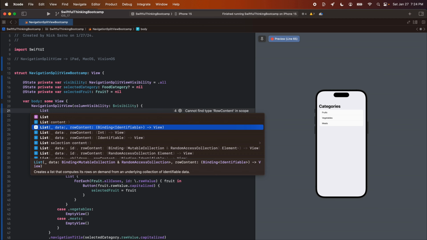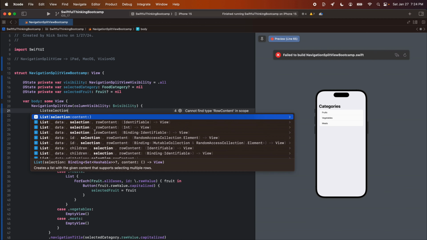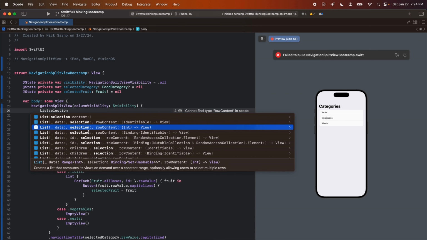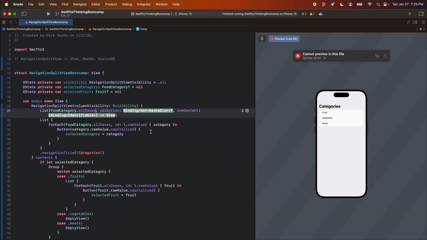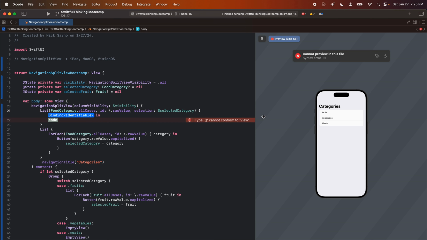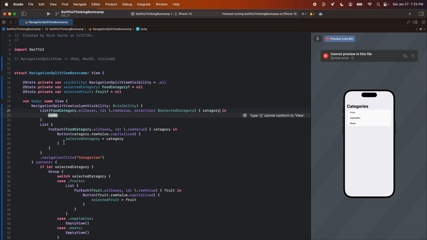So let's create a list here, and we're going to type in selection, and you'll see that a bunch of these list completions have selection values as well. So let's click on maybe this one, identifiable. I think we can use hashable, so let's do this one. Looks fine. All right, so let's copy the food category to all cases as well as the ID here, and let's paste that inside the list. The selection, let's make this binding to selected category, and then we'll press enter on the row. This will be each category in, and let's copy our button and put it in here.